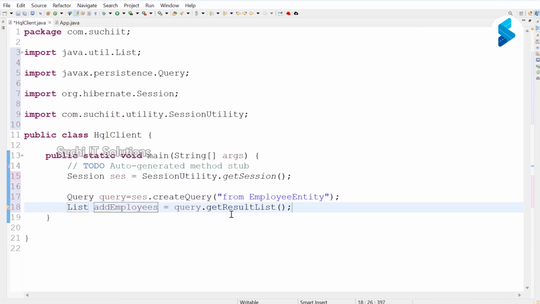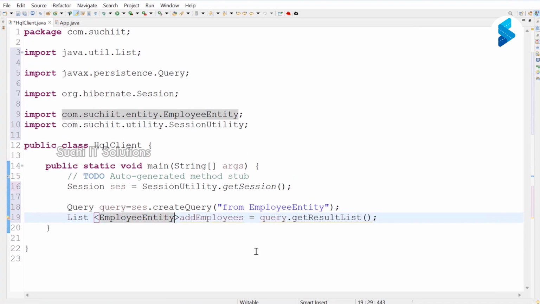So observe that getResultList. We are trying to fetch the result and we are storing it here. What type of information is it? Generic, sir. I'll write the generic approach. So I can say Employee entity. Yes, obviously we are getting all the employee entities only. Now let's go for display.